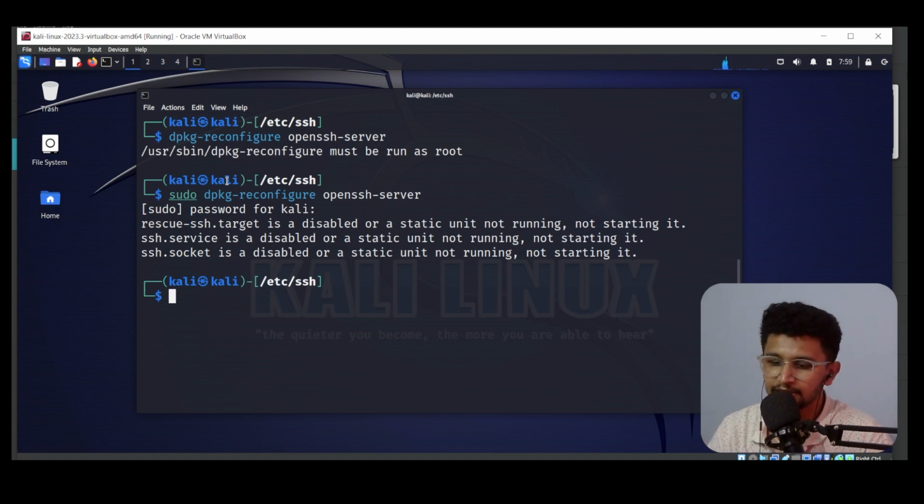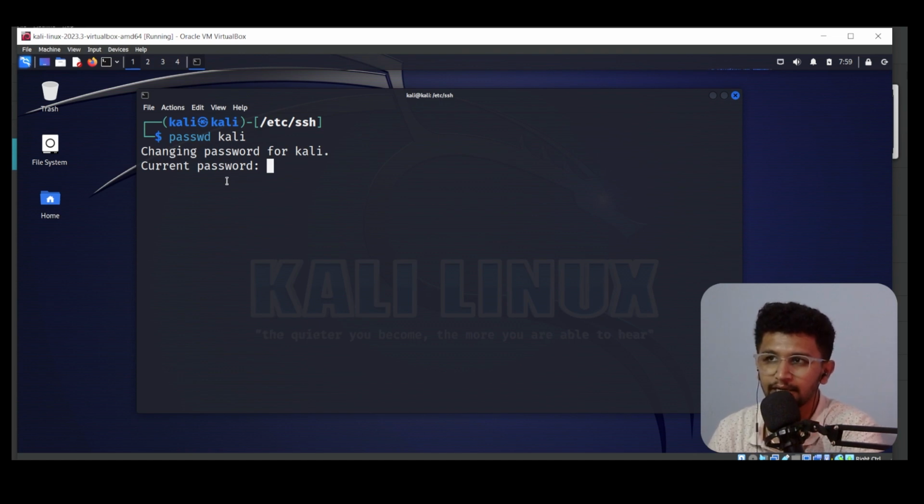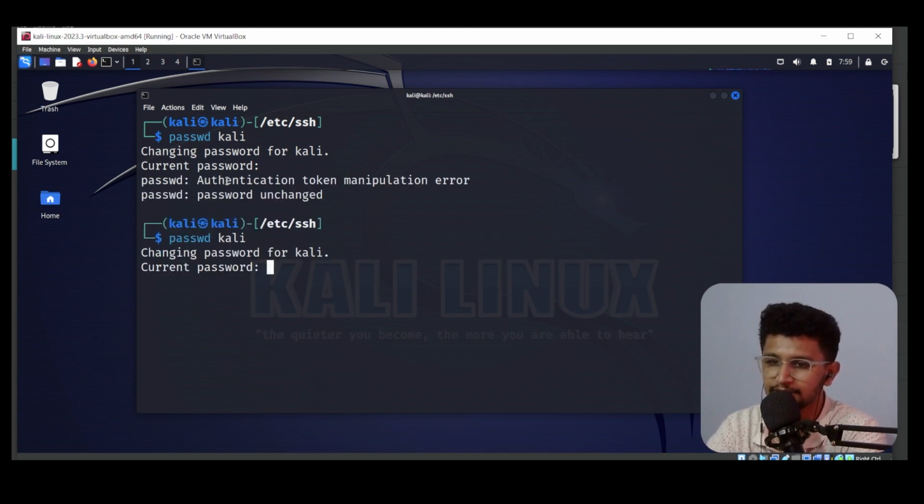The next thing is that you need to change the password, and you need to change the password for Kali. By default it is given the username kali and kali as the password. Now we need to change the Kali password. If not, anyone can log into the system. So I'll be changing the Kali password. Sorry, the current password I need to give.